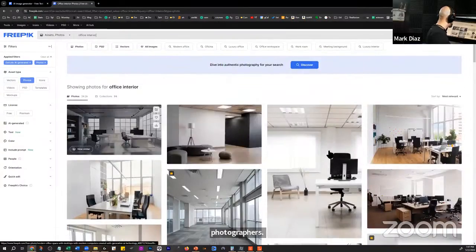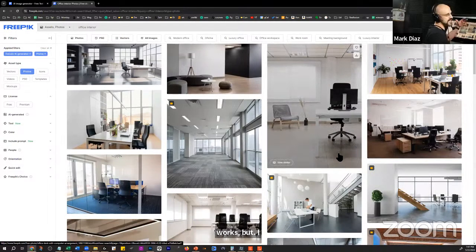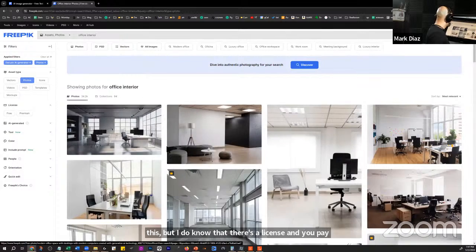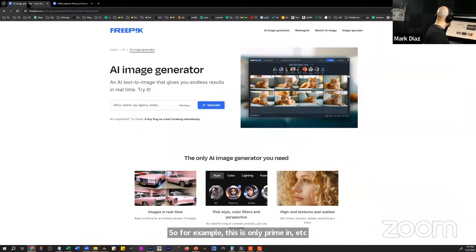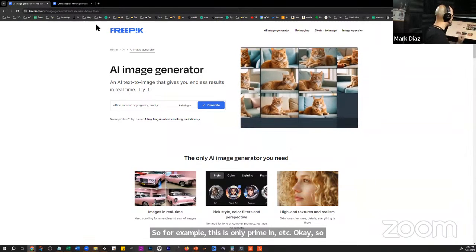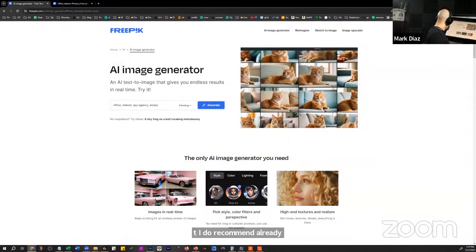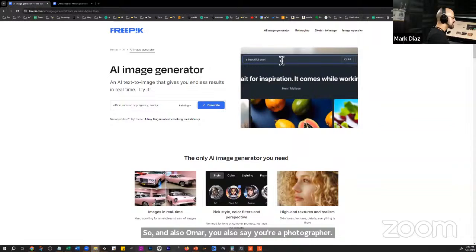I don't know exactly how it works. I'm not a photographer, but I do know that there's a license and you pay for that license, right? So for example, this is only premium, etc. So if you feel bad about it, this is what I do recommend. Alrighty. And also Omar, you also say you're a photographer. So with that, I got these images that you can check, right?